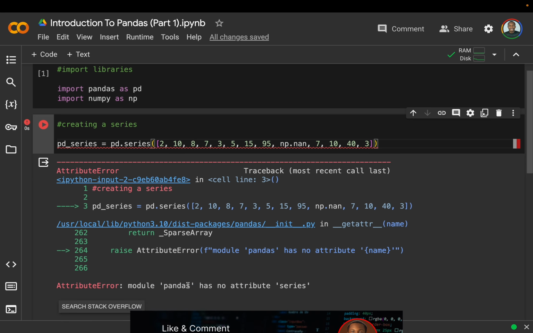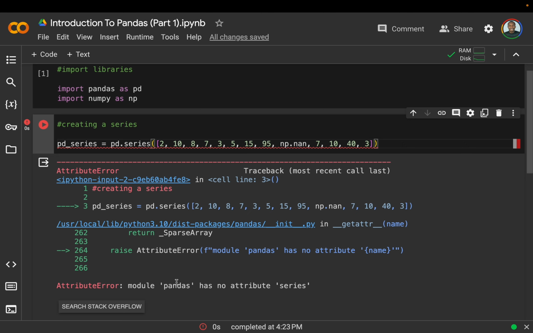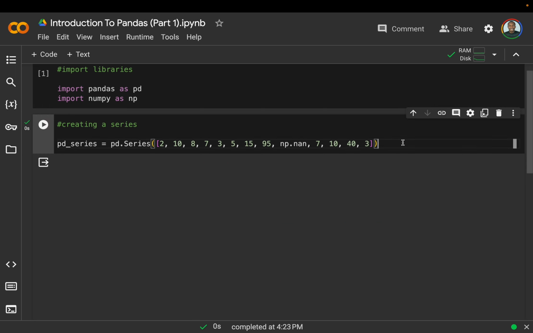Okay, we could see it's saying Pandas has no attribute called series. So what could be wrong? It is from the spelling. So we're going to say Series in capital letter. So don't be afraid. It is normal to get errors when you work with your code. You just read it and you can correct it. By looking at this, I could see that it is a spelling error. Let's run it again, and it should work now.